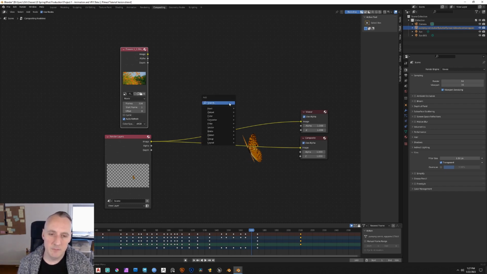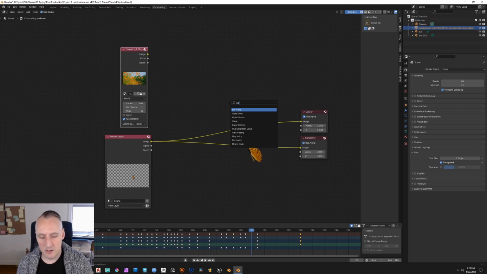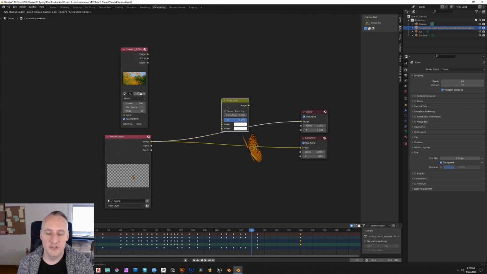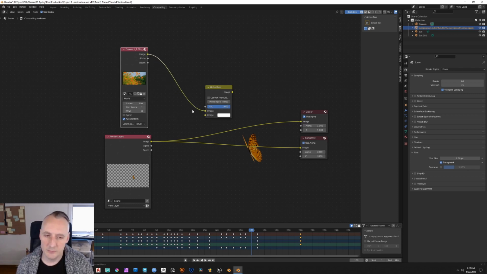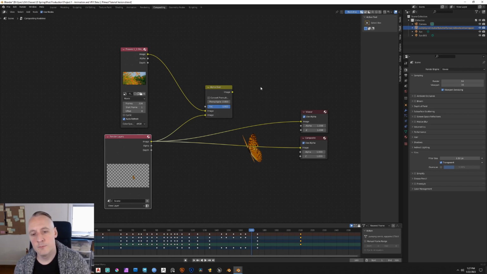So Shift-A, search for an alpha over node. So alpha this over that, right? So we'll plug the image of the video into the top one, which seems funny, but it is. We'll plug the render image into the bottom one. And for the factor, how do we know where to show butterfly and where to show flowers?